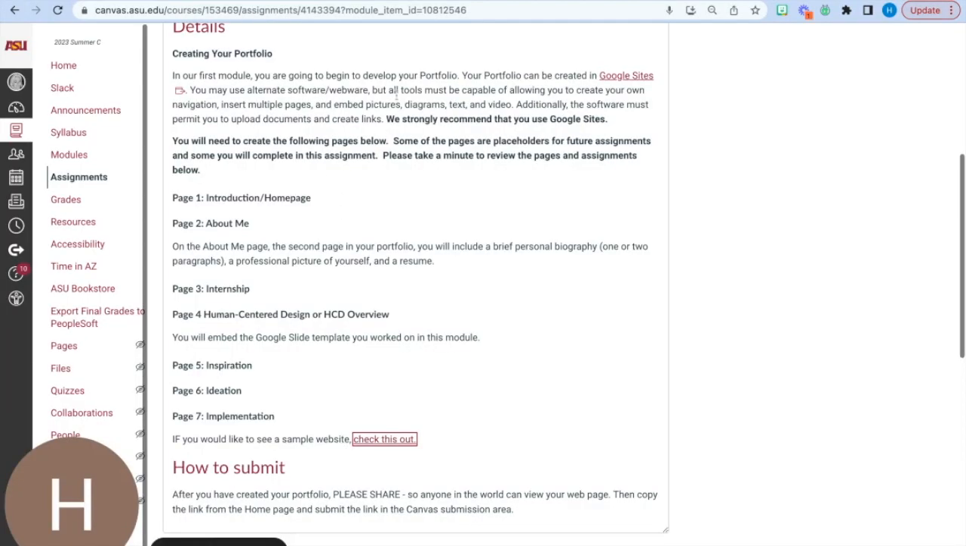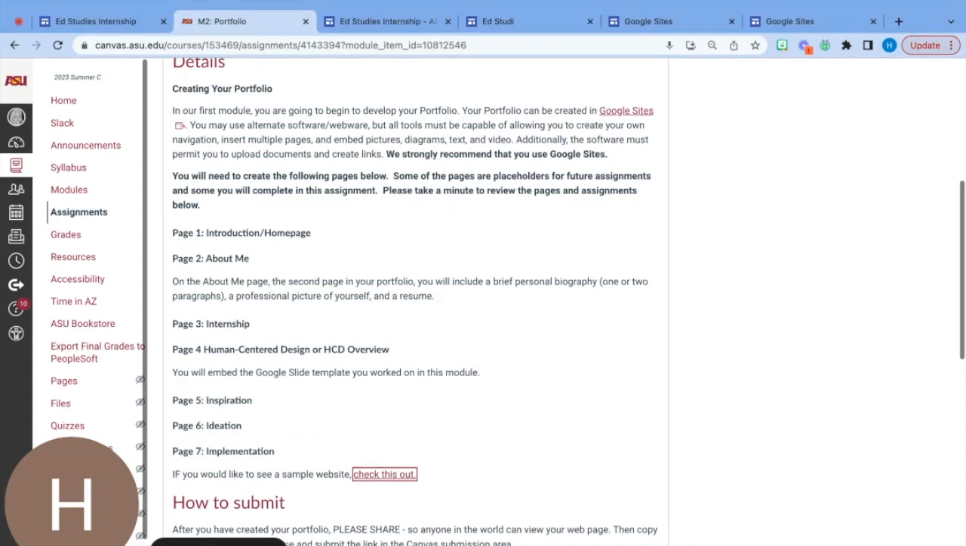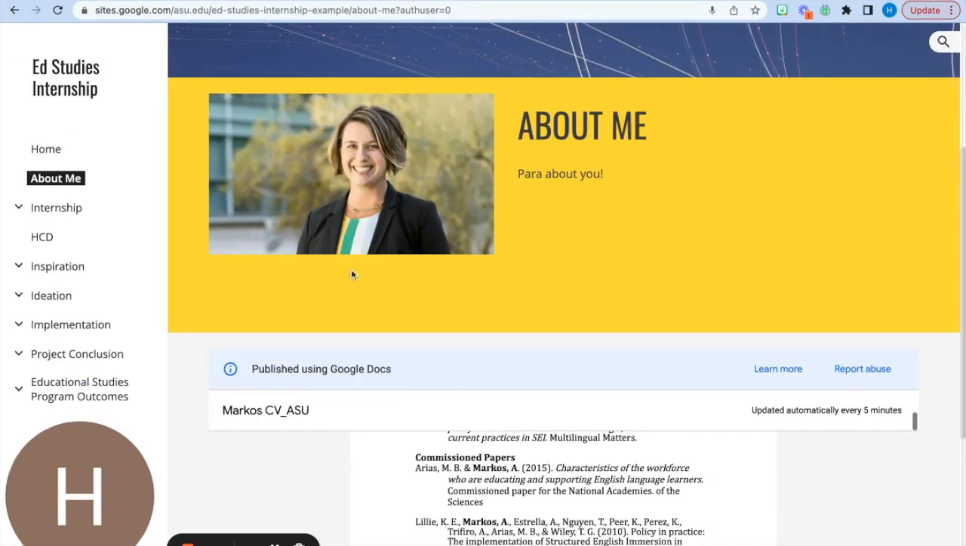So you'll come back, double check the things you need to have. On my About Me page, the second page in your portfolio, you will include a brief personal biography or 1 or 2 paragraphs. Okay. A professional picture of yourself and a resume. So when you come back in here, those are the components that should be in here. You should have that picture that's professional. Then you should have that introduction to yourself and that resume. If you don't have a resume done, then that means you need to get that resume put together.